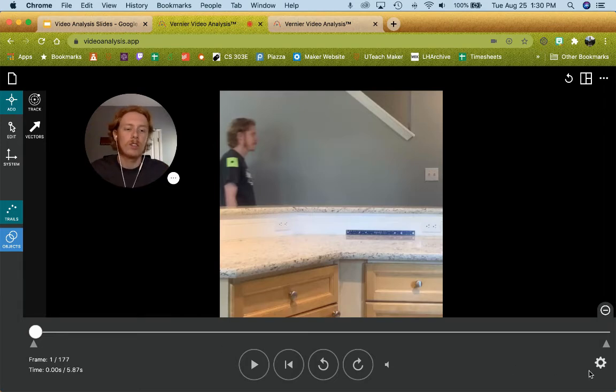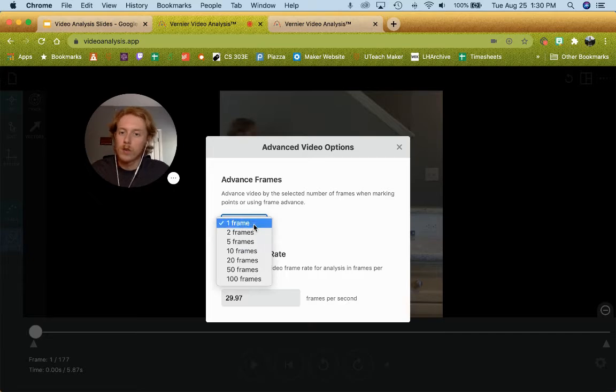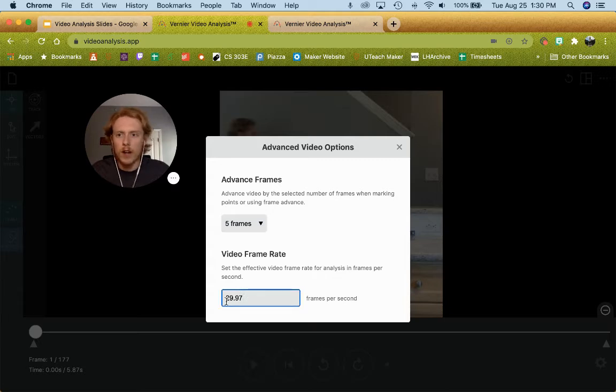So what we can do is click the gear down here, and it'll show us our advanced video options. Here's where you can change how many frames it advances every time. And this is the standard video rate, 29.97 frames per second. That's kind of normal, so don't really mess with that. Just leave that as it is, because that's right most of the time. Almost all video is 29.97.